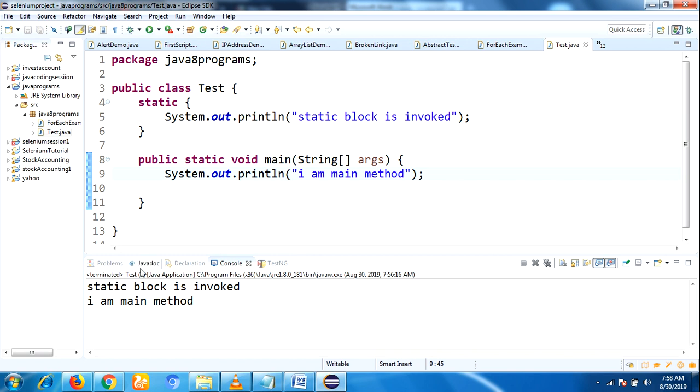After compiling and execution, the output will be, see here, "static block is invoked". The first statement is static block is invoked. The next one is "I am main method". That means before main method, only the static block is executing.